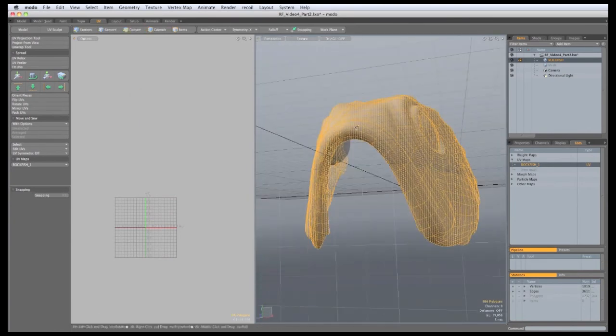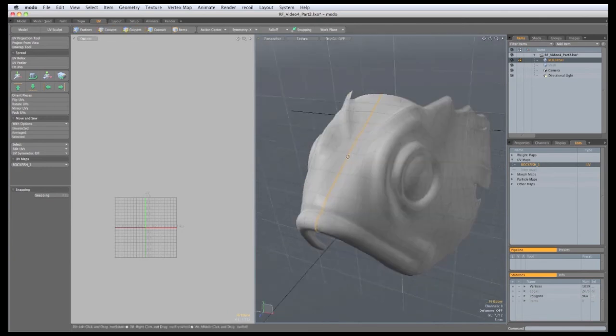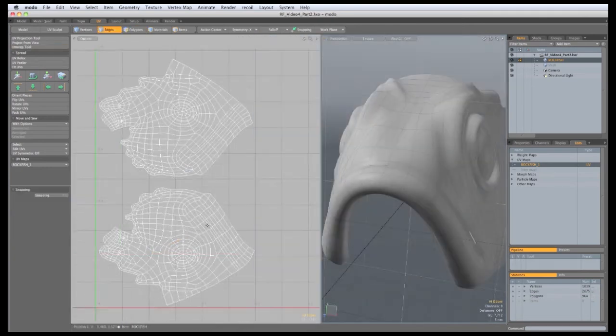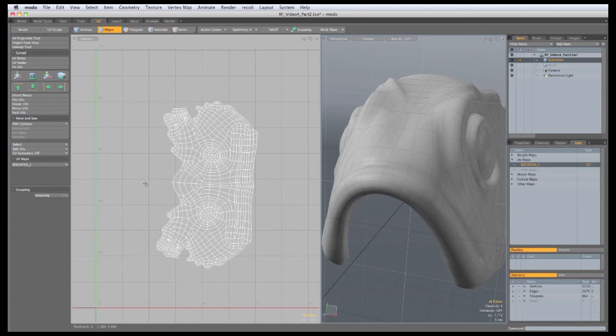So double click on it to select it, Shift H will hide the eyes, then in edge mode double click on the center line and run the Unwrap tool. Now the reason I UV'd this section in two pieces was to make the unwrapping process easier, but once it's unwrapped there's nothing stopping us joining it back together again. So to do that, in edge mode I'm just going to lasso this edge, and the corresponding edge will be highlighted in blue, and then I can go to Move and Sew with options, and choose average and click OK.